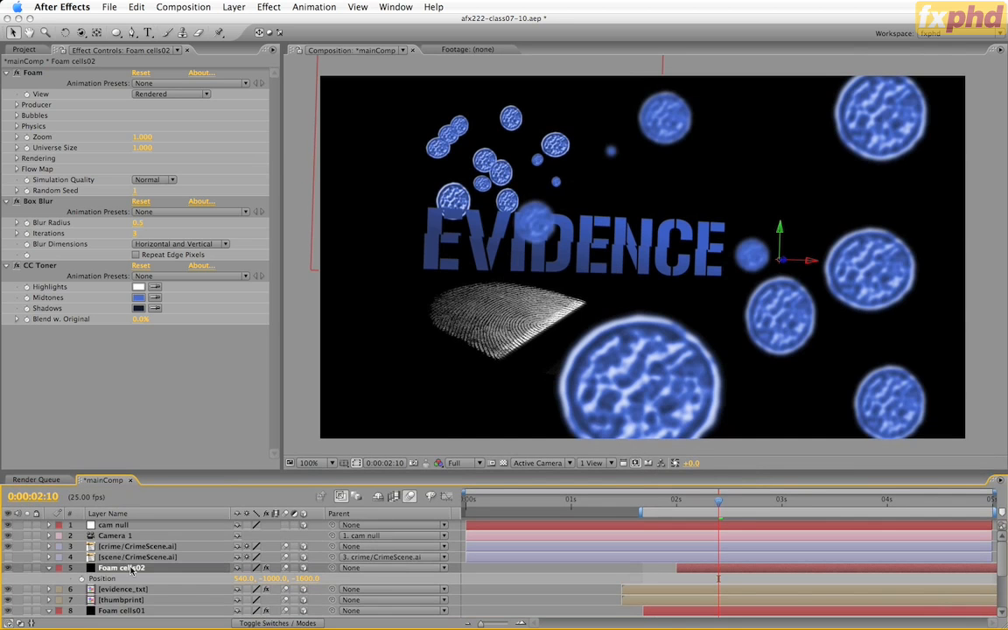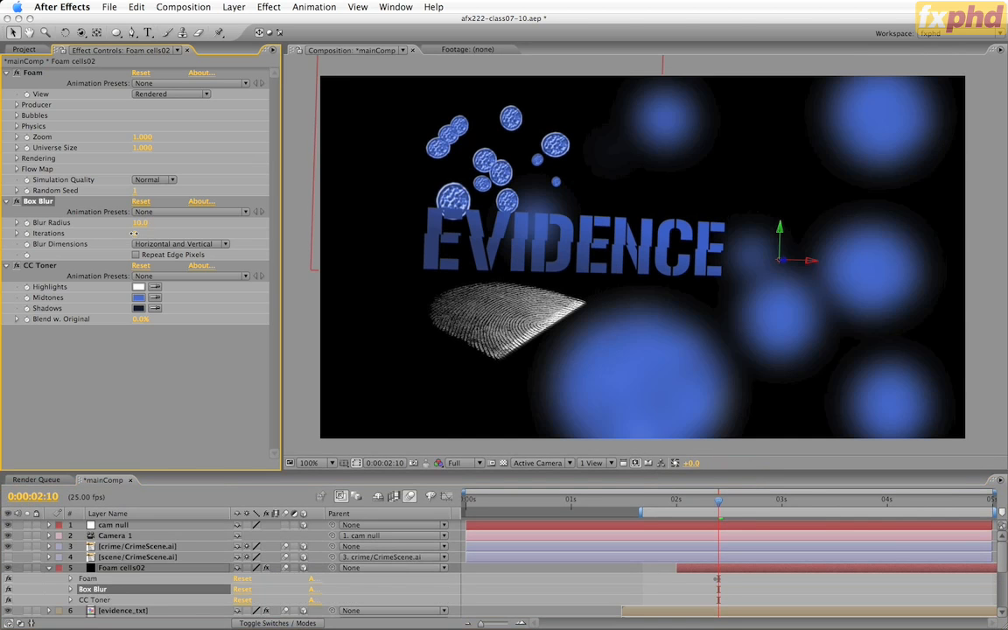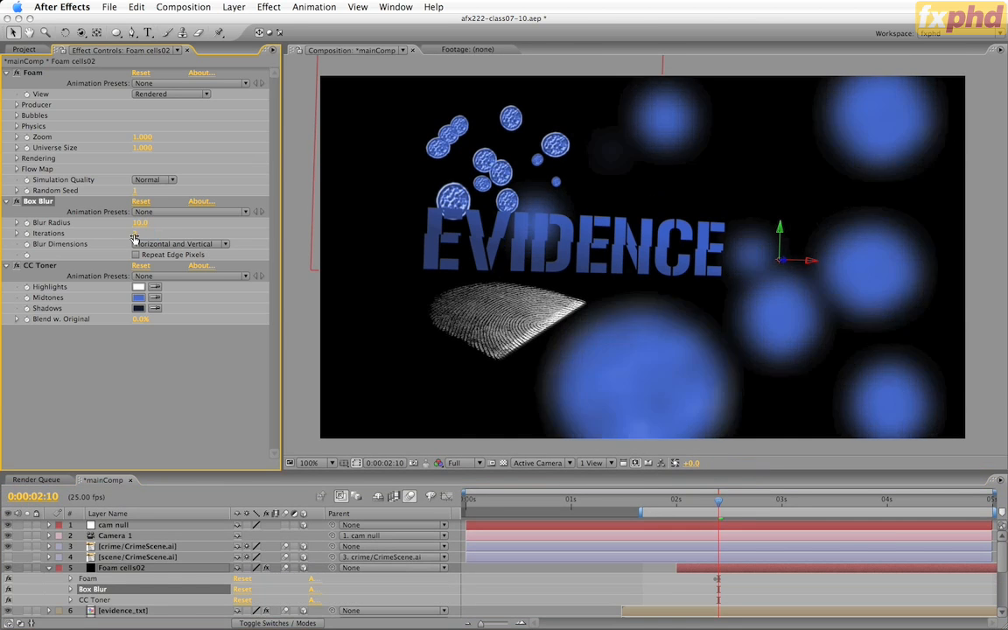We already have the box blur effect on here, so let's just open that up and set it to 10 as we did before, and let's lower the iterations down to 1. Okay, I might set that to 2. Yeah, that's better. So it's pretty blurry, but it'll have a similar motion and everything to the particles behind.